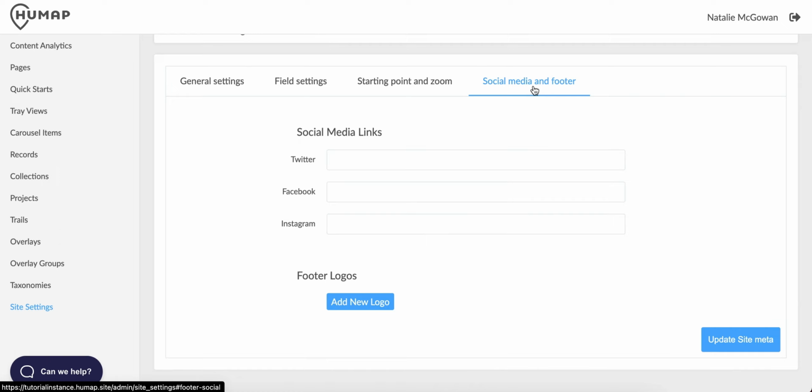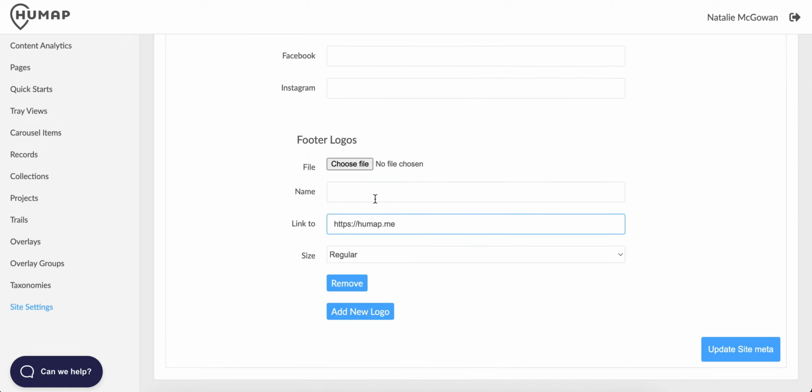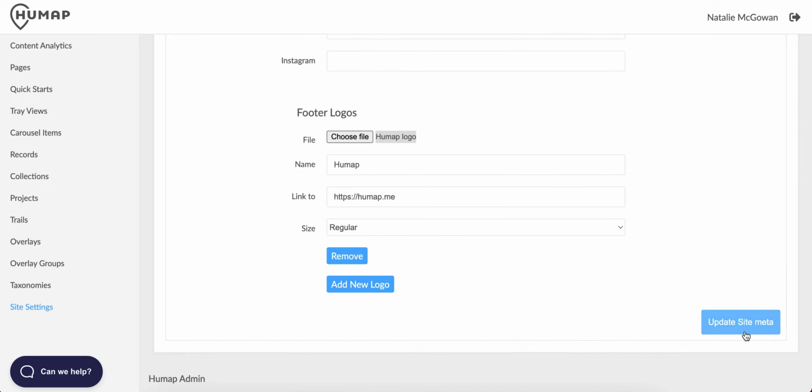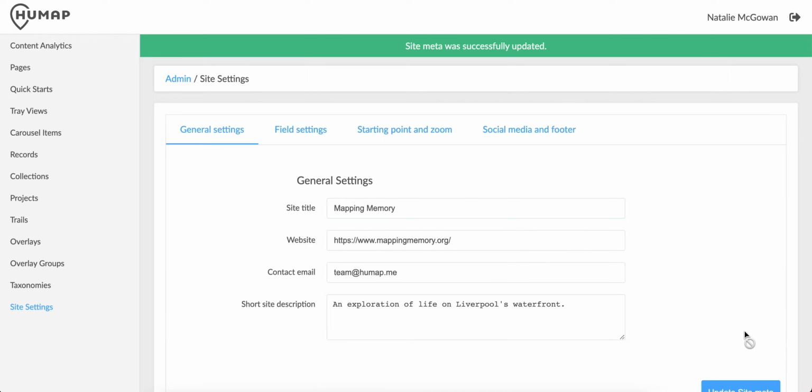You can then add logos by clicking Add New Logo, uploading the logo from your computer. You can then give the logos names and decide how big you would like them to be in the footer for your instance. Make sure you upload high-definition images here. When you're done, click Update Site Meta. You can come back and edit any of this information at any time, but those are the basic site settings.